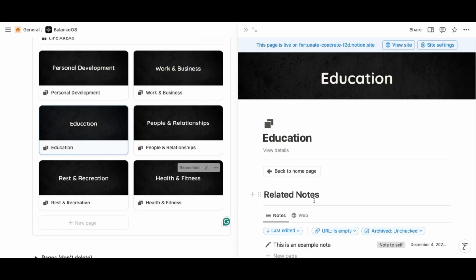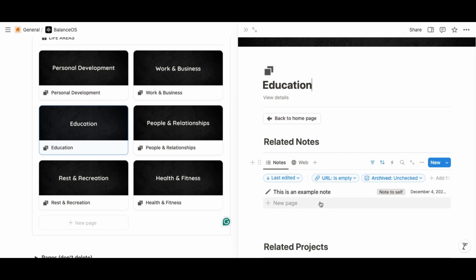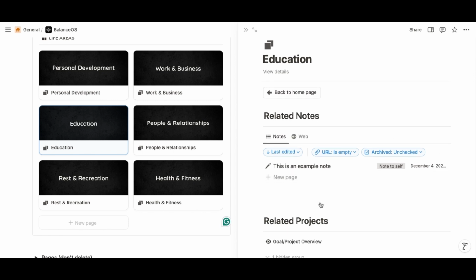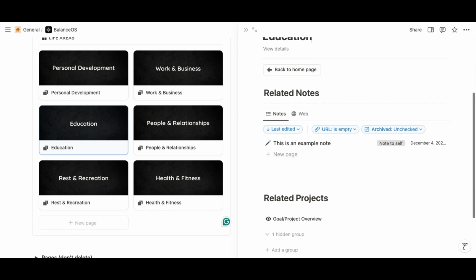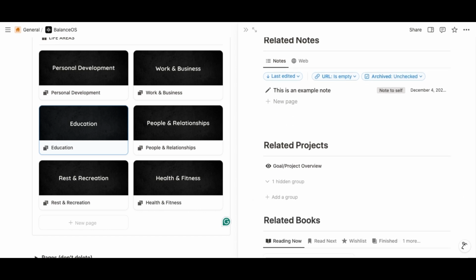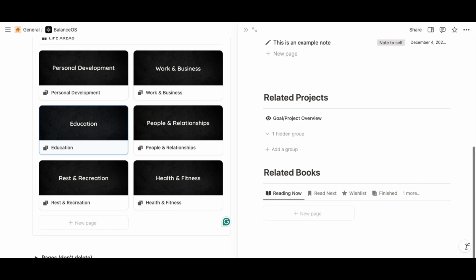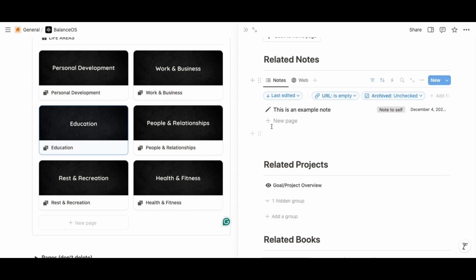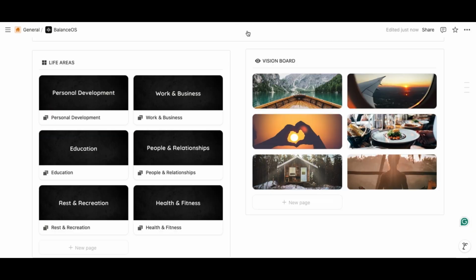So for example, for the education life area, you can make a note related to what you're studying, and it will appear in both the notes page and the education life area. And the same applies for goals and books you're reading. Linking these notes, projects, and books is actually really simple, but we'll take a closer look at doing that when we begin setting up those pages. For now, this is just an overview of setting up the life areas.